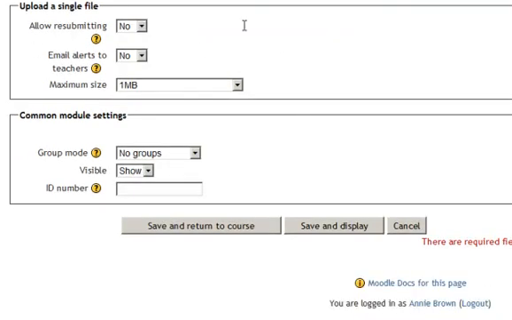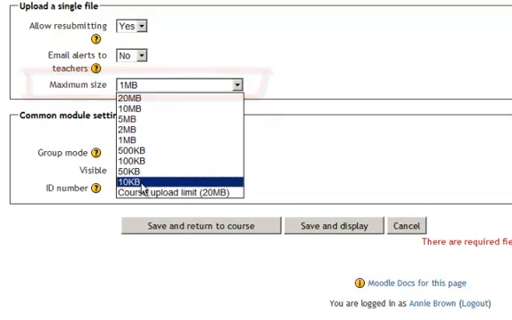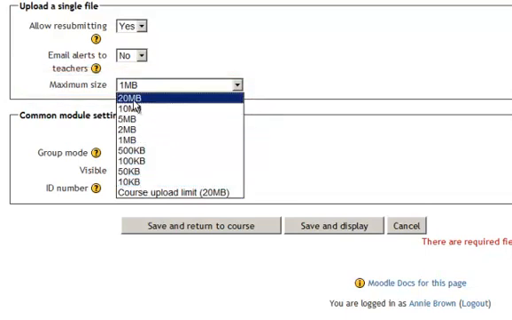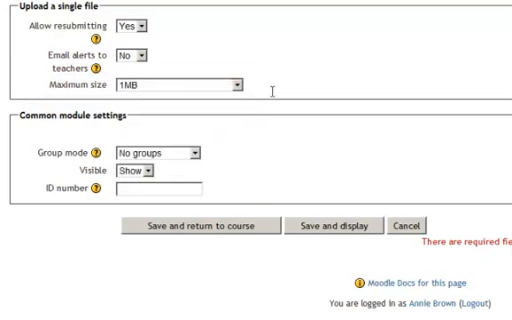In the next box is what we have that's a little bit new. First, allow resubmitting, yes or no. Email alerts if you want to know every time a student uploads a file. And then the new part is the maximum size of the file. The size of the file can be anywhere from 10 kilobytes, which is a very small file, up to 20 megabytes, which is fairly large if it's just a Word document. I will set mine at 1 megabyte.